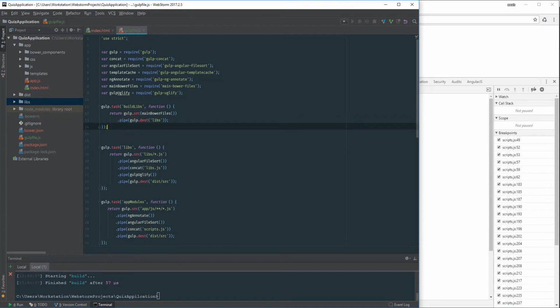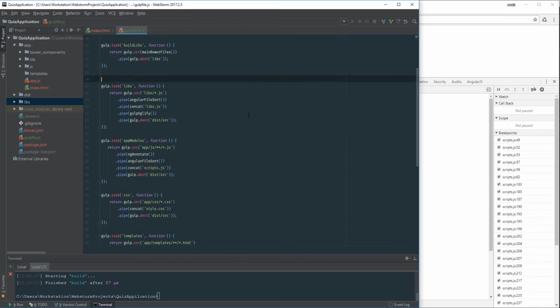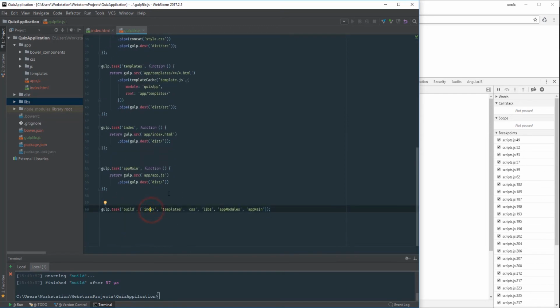Now there is another important task which is going to help us develop faster. I'm going to show you that as well. So here we have this build task. Let's say we make any change to our files, and then we will have to run this build task again and again. We don't want to do that. We want to instead use gulp.task watch. Watch is a task where Gulp keeps an eye on the changes and just updates that file for us.